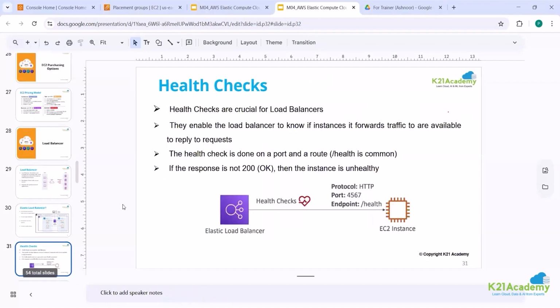Now, health check, as we talked about. So here, health checks are crucial for load balancers. They enable the load balancer to know if the instances it forwards the traffic to are available to reply to the request. Yes, it is available or not. So health is monitored. It is done on the port or route. So here /health is common. So you can see here, this is the endpoint.